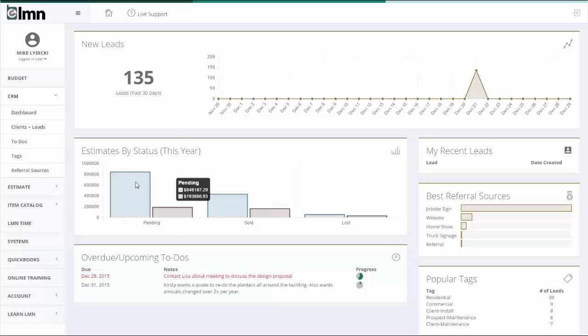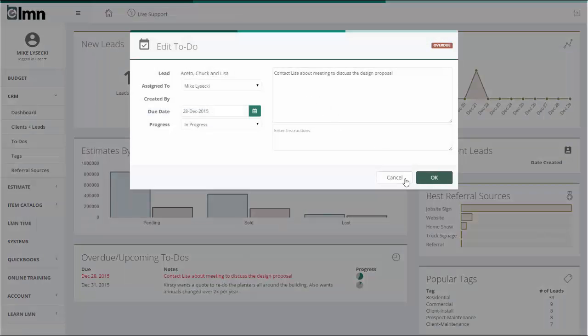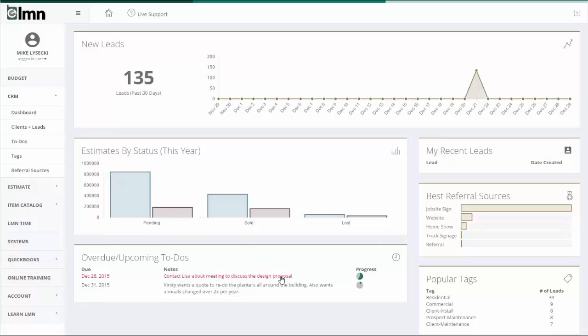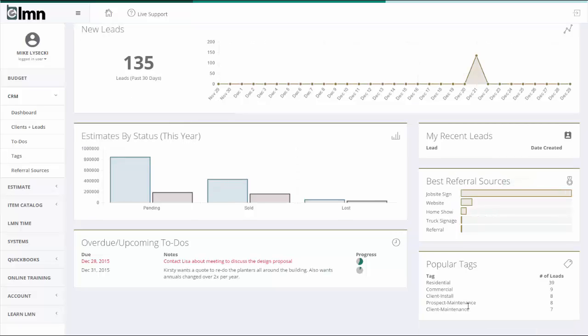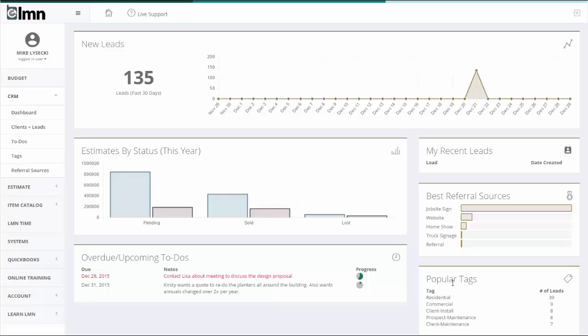You'll also be able to track your estimate status, how much sales revenue you have sitting in pending estimates, sold estimates, and estimates that have been lost. You'll see your overdue or upcoming to-do items, which are basically just tasks that you have to either complete or sign off to somebody else. And you'll be able to also track the recent leads you've added to the system, where your best referral sources are coming from, and popular tags you may have added to clients.